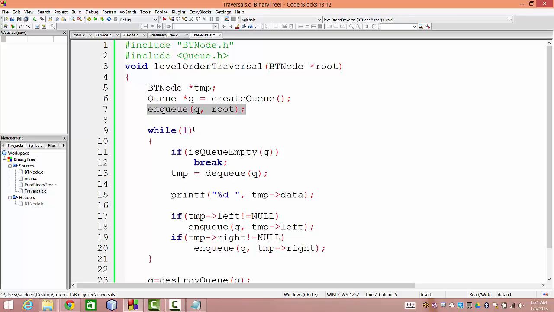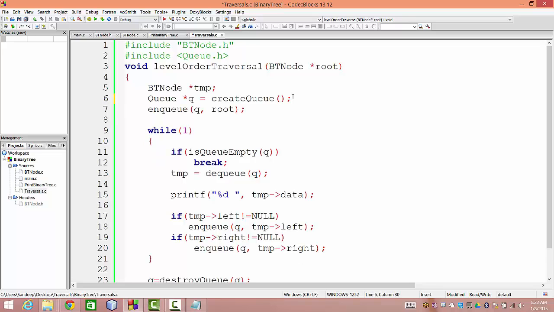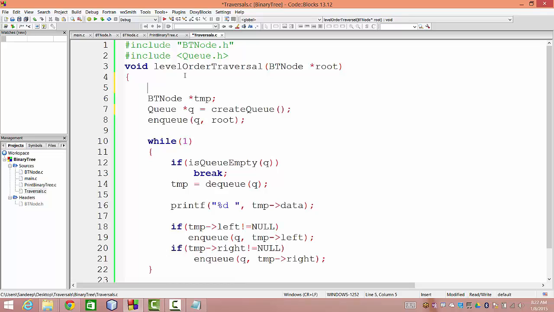After dequeue, before dequeue we can check. Before enqueuing only. Why should we put a null? Before enqueue itself we can check. So shall I put it here? If root equal to null, return. Don't enqueue, or return. Yes. That we can do in the beginning itself.